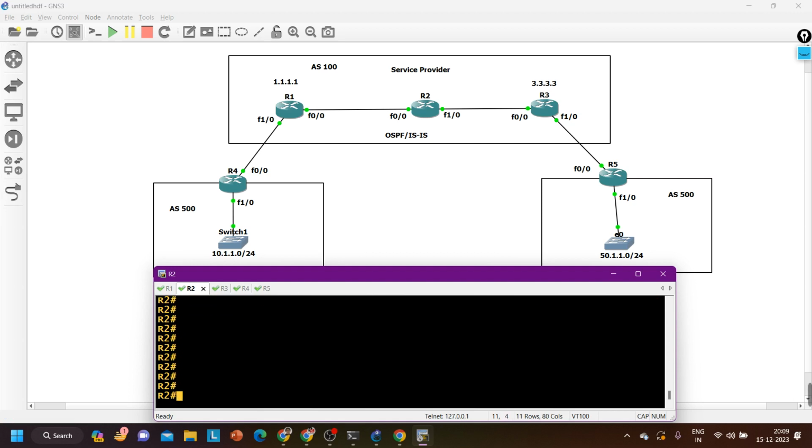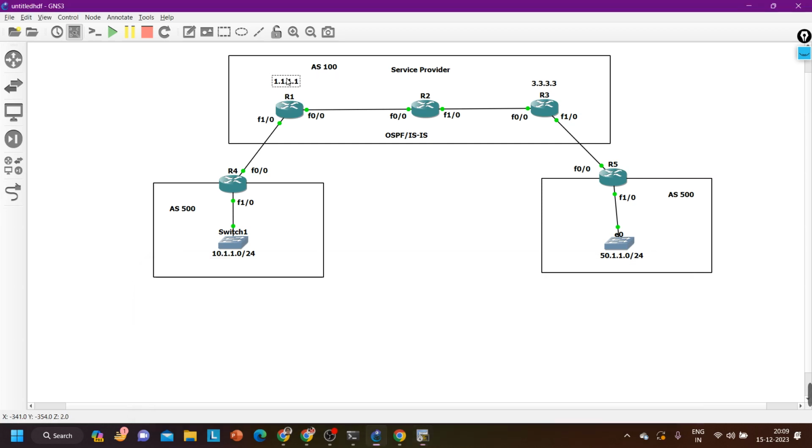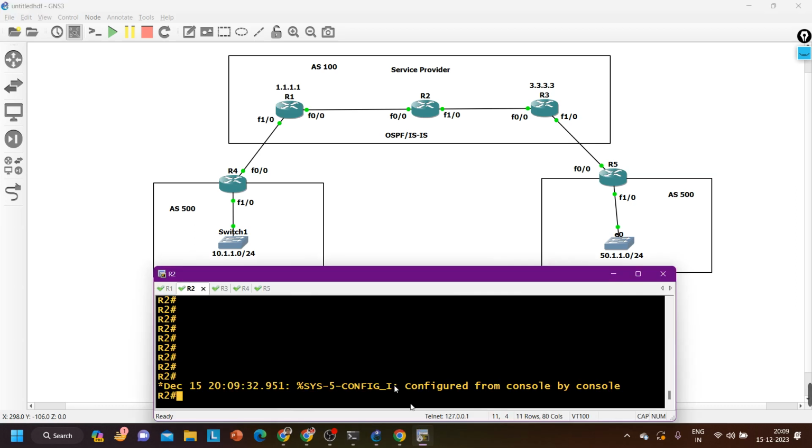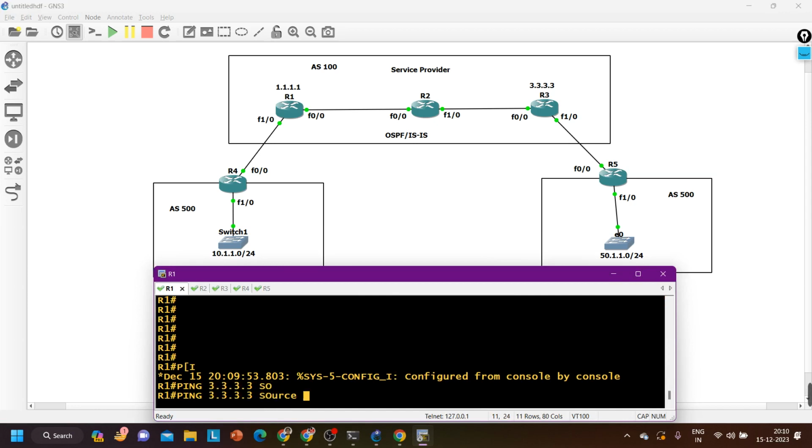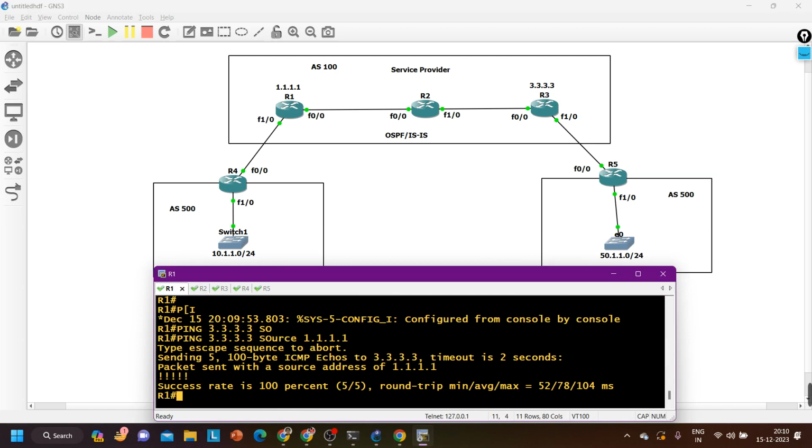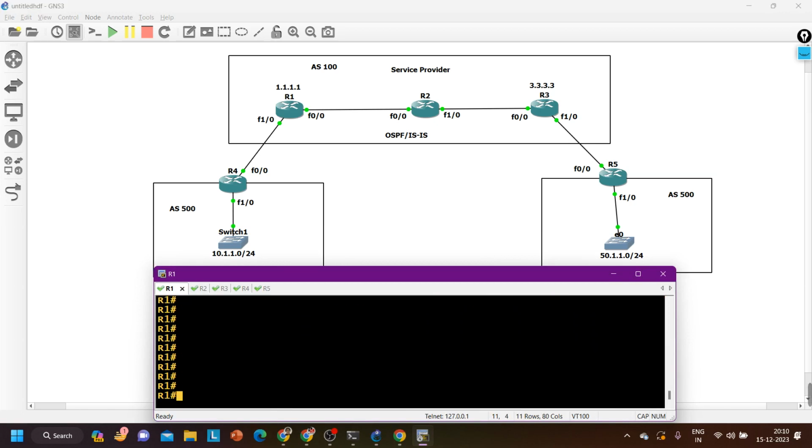Now first of all, you should check connectivity between 1.1.1.1 and 3.3.3.3, because you are going to form BGP neighborship between 1.1.1.1 and 3.3.3.3. So the first requirement is both should be reachable with each other. So let me check connectivity between router 1 and router 3 through loopback. I am going to ping 3.3.3.3 with source 1.1.1.1. So see, ping is working. That means there is connectivity between 1.1.1.1 and 3.3.3.3.